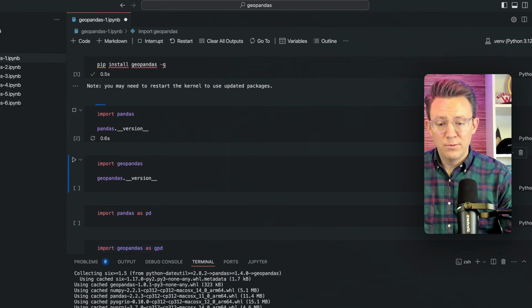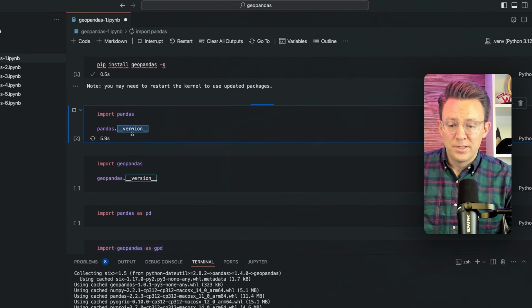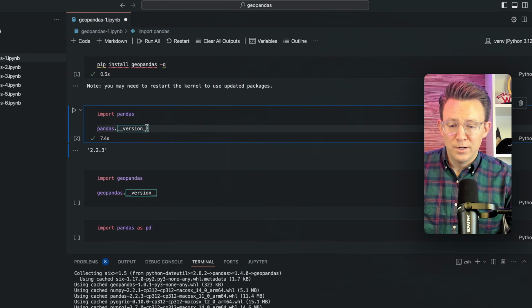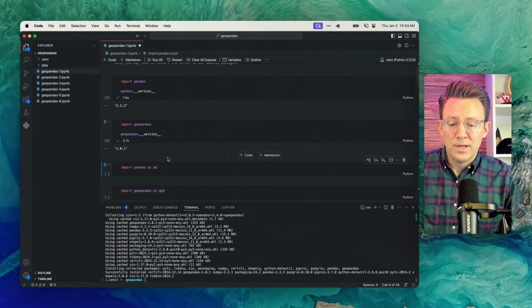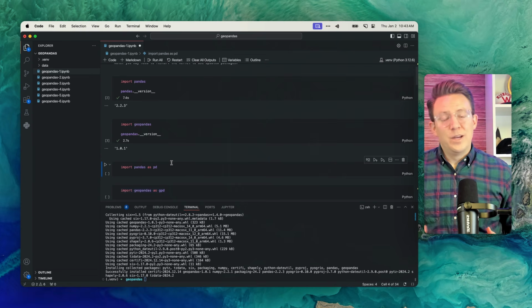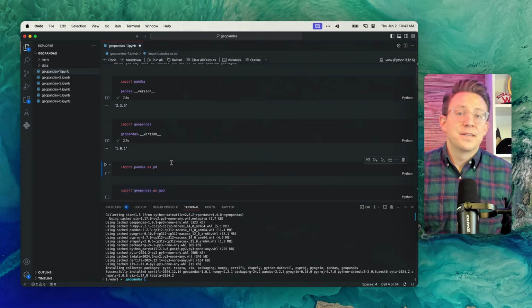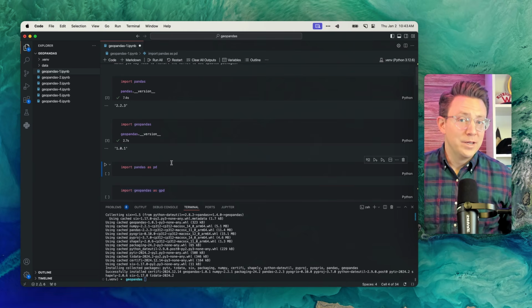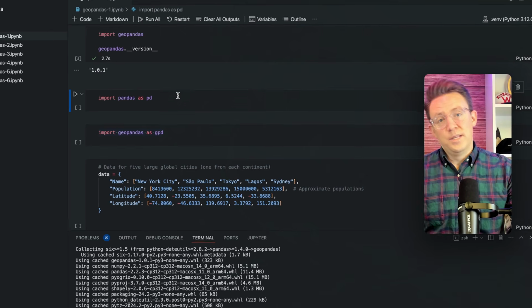So first things first, let's just see what we have here. We can import the pandas library. And in most libraries, you have this underscore version underscore, which will tell you the version number that you're running off of. So for pandas, we're running off of 2.2.3. And for Geopandas, you can see here that we'll be running off of 1.0.1. Now, those are the two libraries because Geopandas is already bundled with pandas and uses those core things. We have access to pandas and all the good functionality that comes with that. So it's already there as a result of installing GeoPandas.